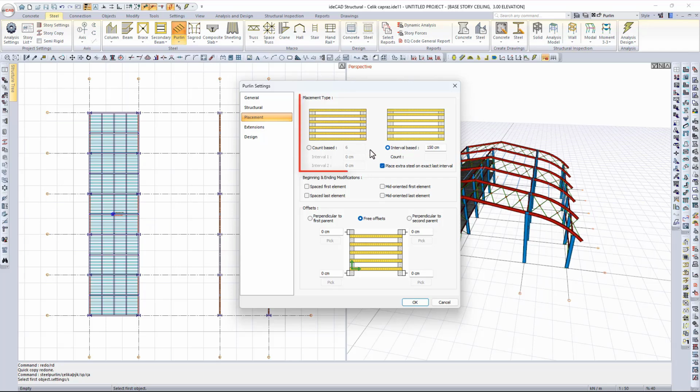Back to our topic, there are two placement options: count-based and interval-based. Regardless of which one you choose, they are reversible. If you enter a number in the count-based option, the software divides the span into equal intervals. If you use interval-based, the software calculates the count based on total length and writes it in the count box. If the interval doesn't divide evenly, be sure to activate Place Extra Steel on the exact last interval to add the final member.